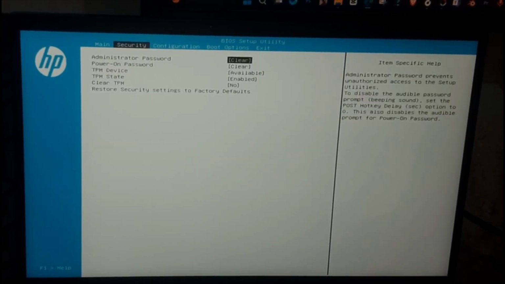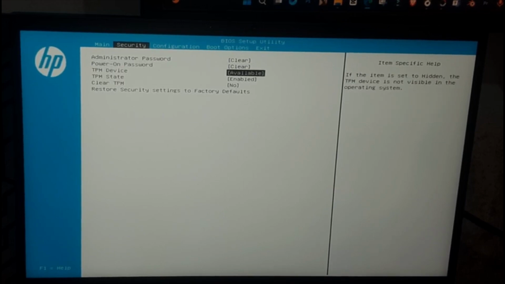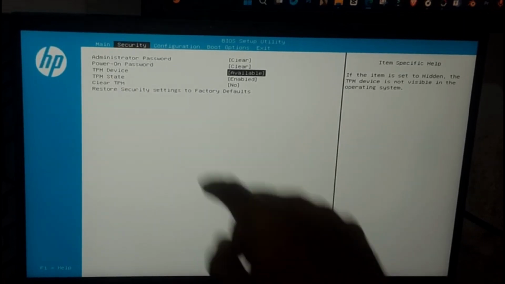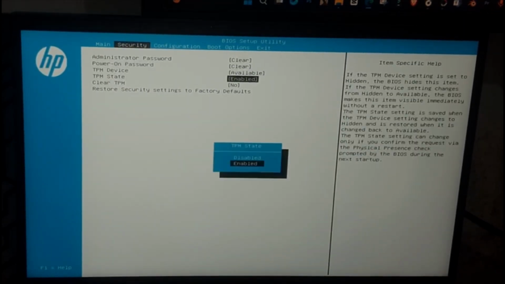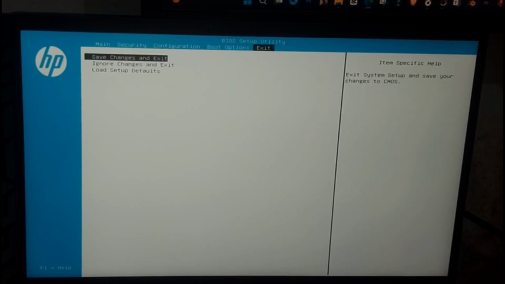Go to Security. It's the next tab. On the fourth one down, as you can see, TPM State. You can select it, enable or disable this setting. TPM stands for Trusted Platform Module. TPM is used to improve security on your laptop.